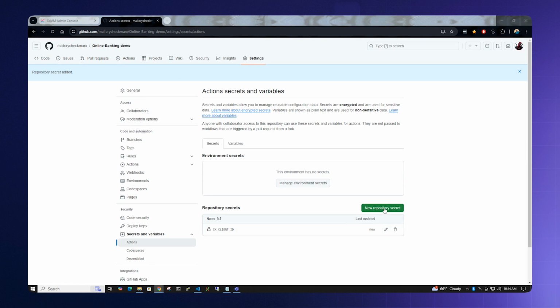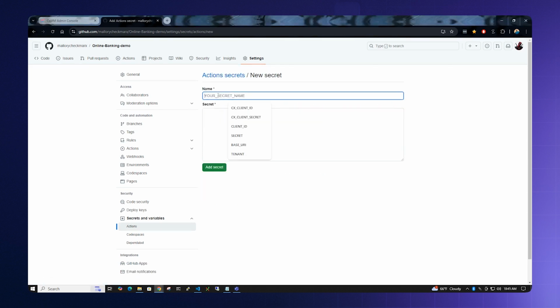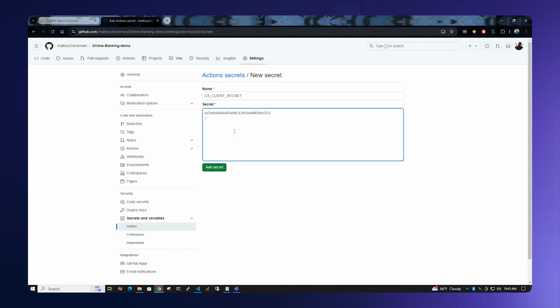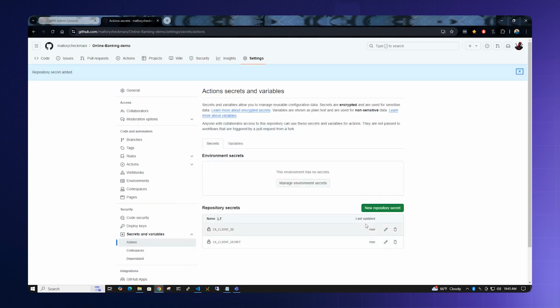After we've saved the client ID, we need to create one more variable. This is the CX underscore client secret. Paste in your secret key and add secret.